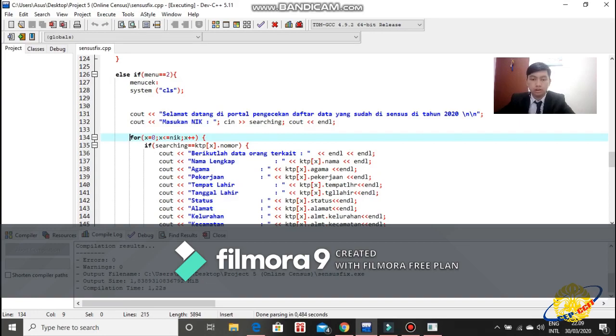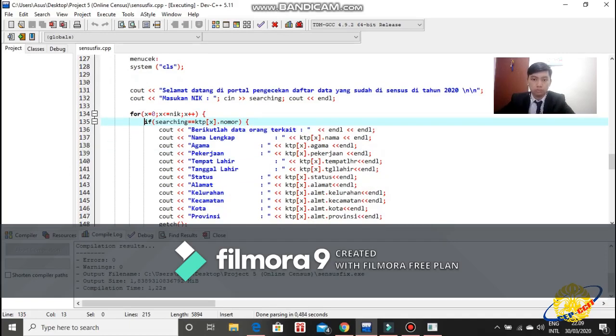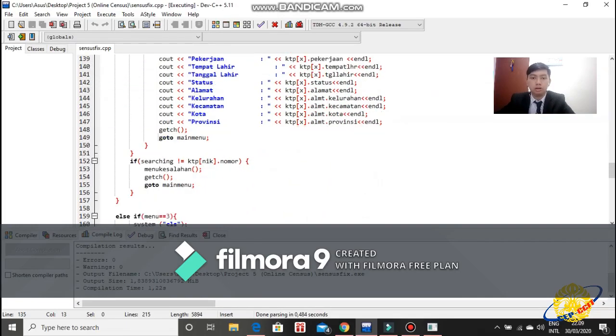We use a for loop in here, so we can input a file in the array. And this if is going to search for our nick number by looping through the numbers until the looping number is the same as the number that we input before. If the number and the looping number are the same, the system will display the data that has a matching nick number.